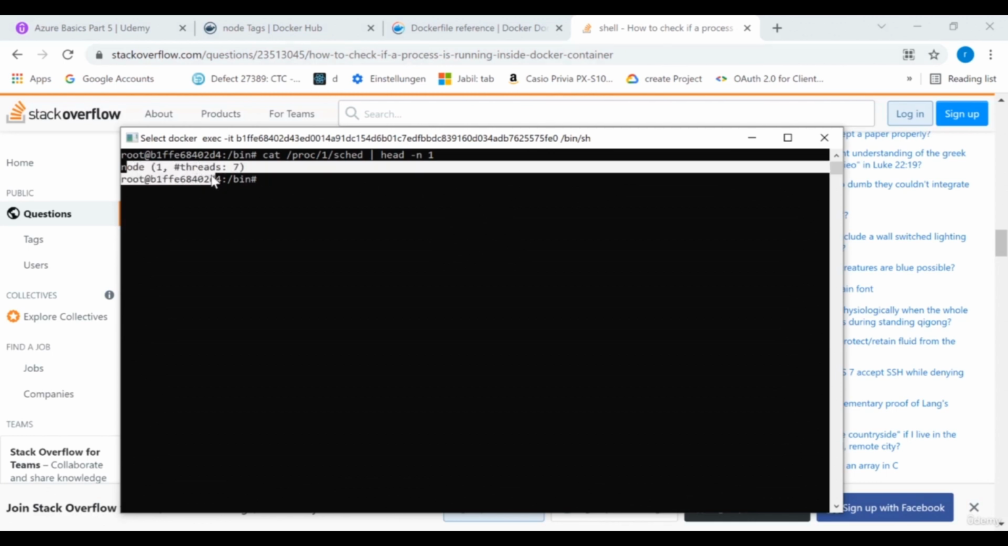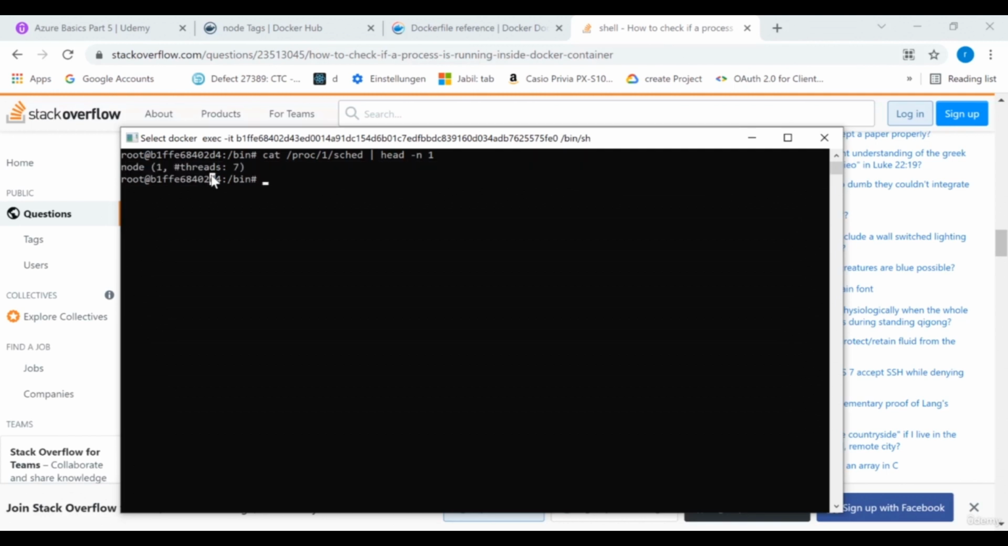So that's it for this lecture. I hope this was a useful lecture for you. In this lecture you learned how, using the Docker build command, you can create your own image and use it as a container. So I will see you in the next chapter.